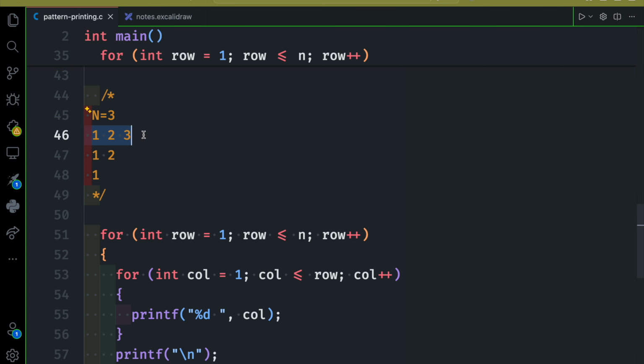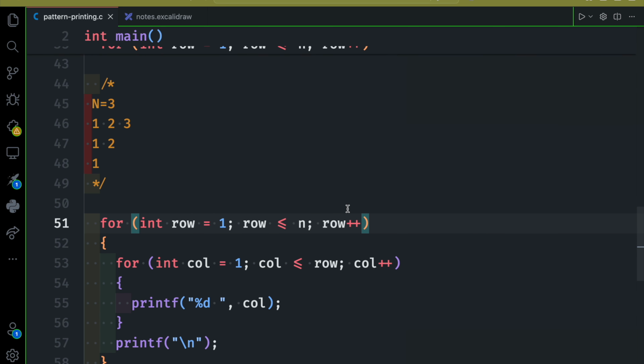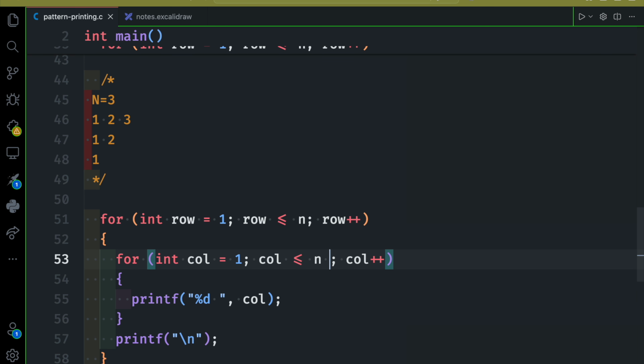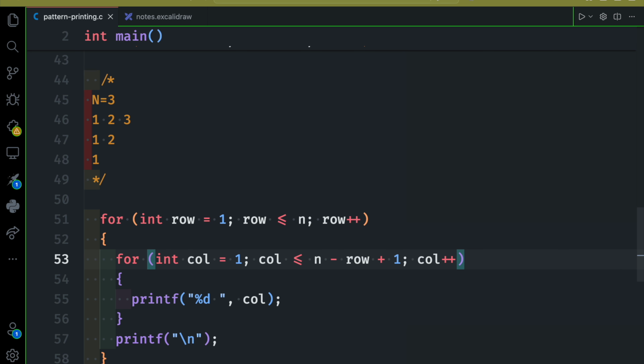So now our target is something like this. Again, the row numbers are exactly the same, but for the column number here, we need to think about how we can run 3 times for the first row. And this is something we already discussed. We're going to subtract the row number from the total number of rows, and then we're going to add 1. And this will basically give us the values 1, 2, 3, and then 1, 2, and then 1.